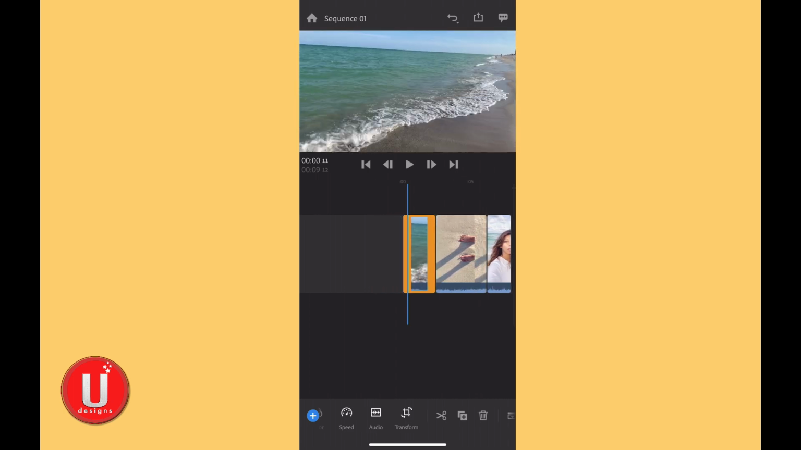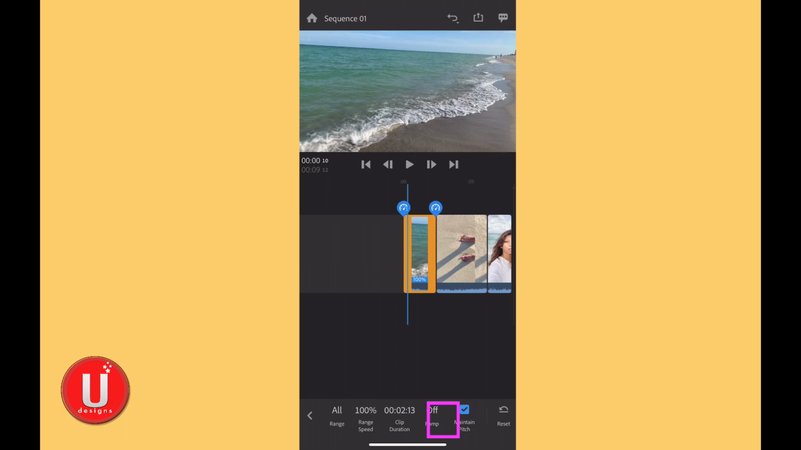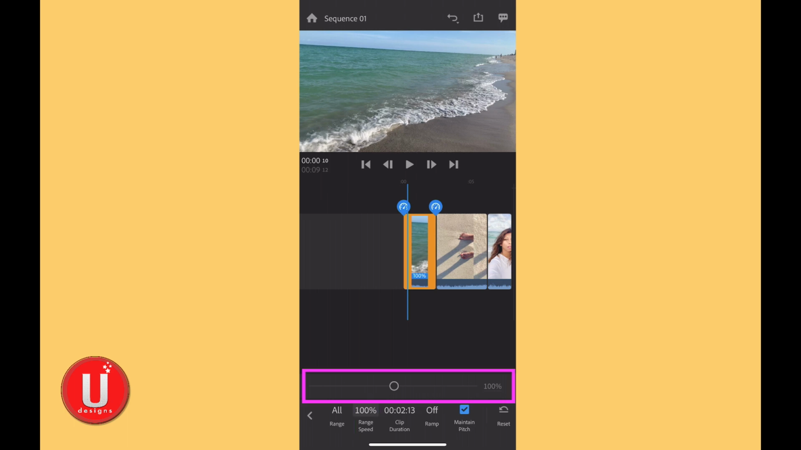So what I would like to do in this case is select this clip and slow it down a little bit just for some dramatic effect. So I will go down here and select speed. Okay, so speed is right here. And what I want to do is select the speed range, this option right here, and I get a slider bar. This slider control will help me to speed up or slow down.